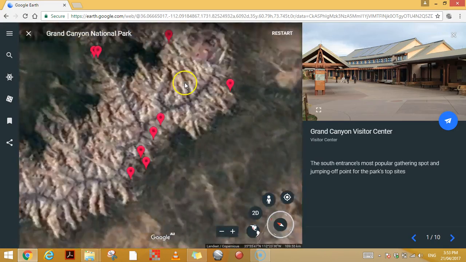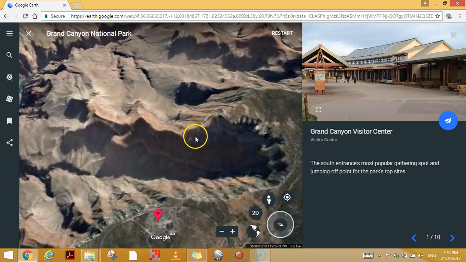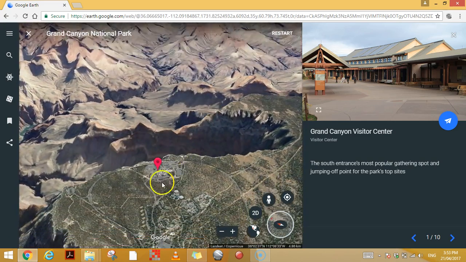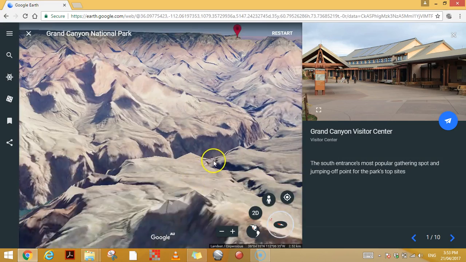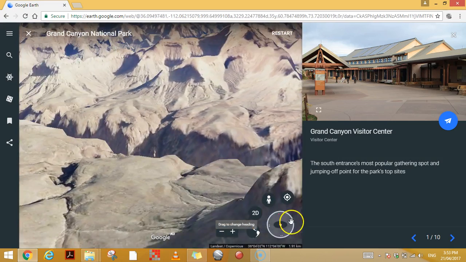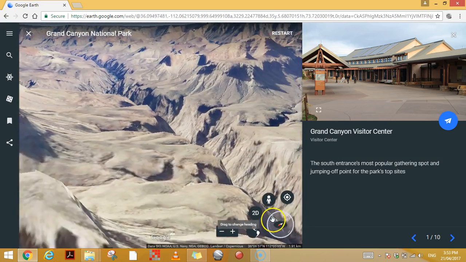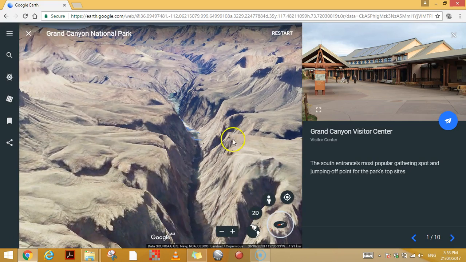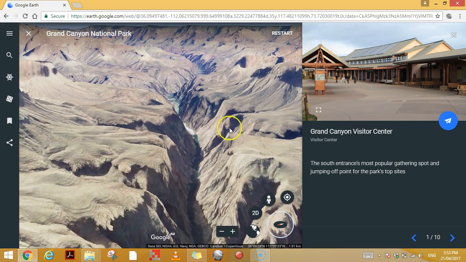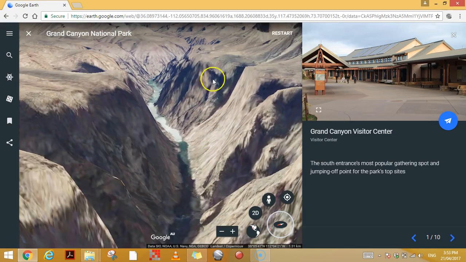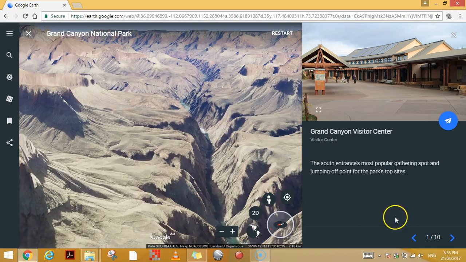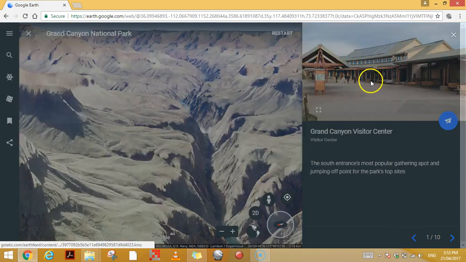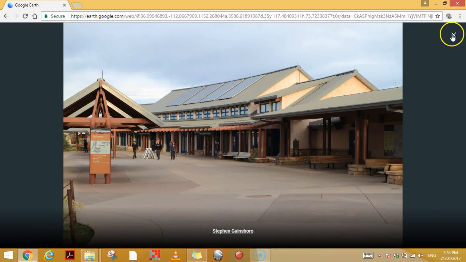So what we've got here is a whole bunch of sites. It's taking me to the Grand Canyon to start off with. And just like we did before, we're in the 3D view. We can change the compass around. It takes a little bit for some of the features to load based on how quick your internet is, but once it's loaded, you get quite a good detail of the canyon there. And you can click on the images that are here. You can get your full-size images.